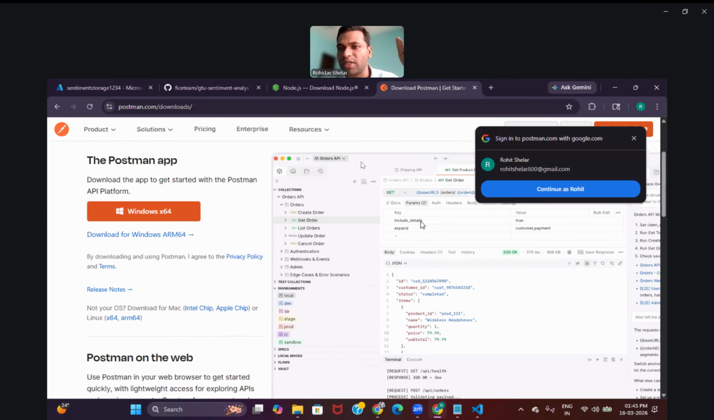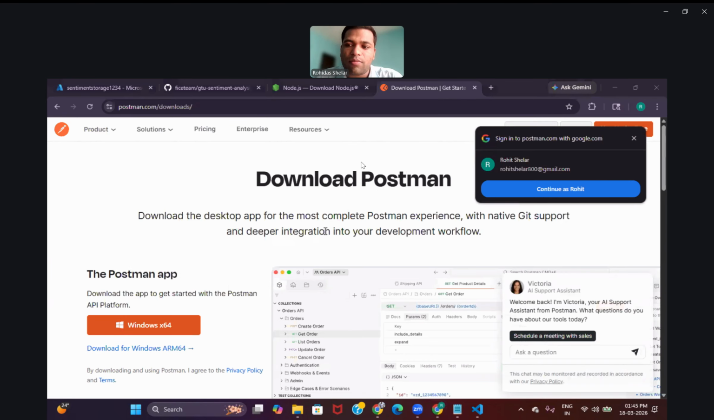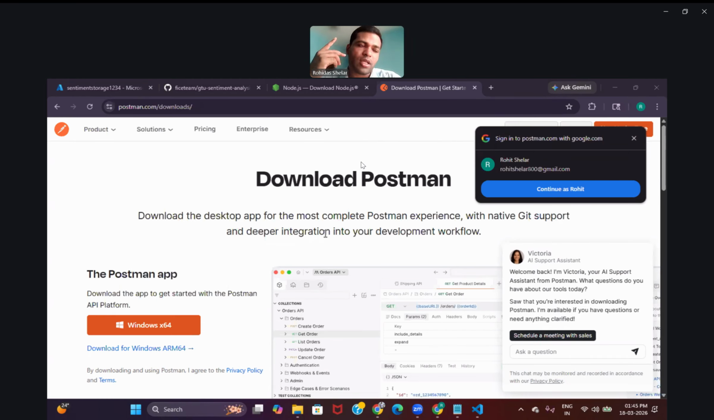Once it is downloaded, you have to simply install it. You know how to install it, right? Just download it, everybody. So what exactly is Postman? Postman is a tool where you can check your APIs. You can test using all the methods, like post, get, patch, put, delete. If you want to send data from the front end to the back end, there is a different method, and if you want to fetch data from the back end to the front end, there is a different method. So both things you can see.